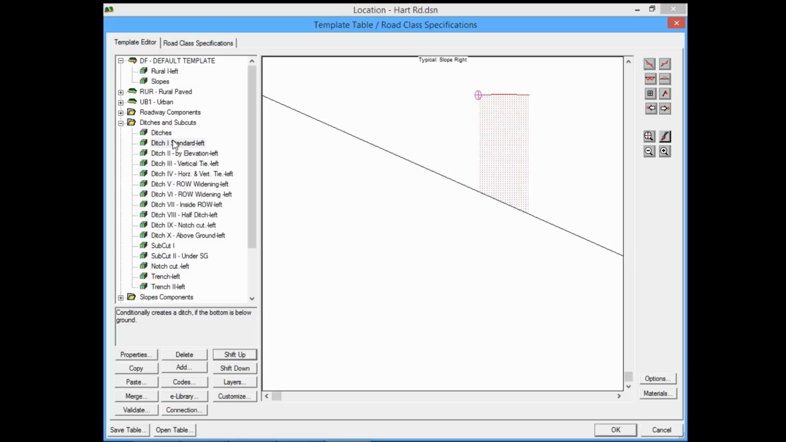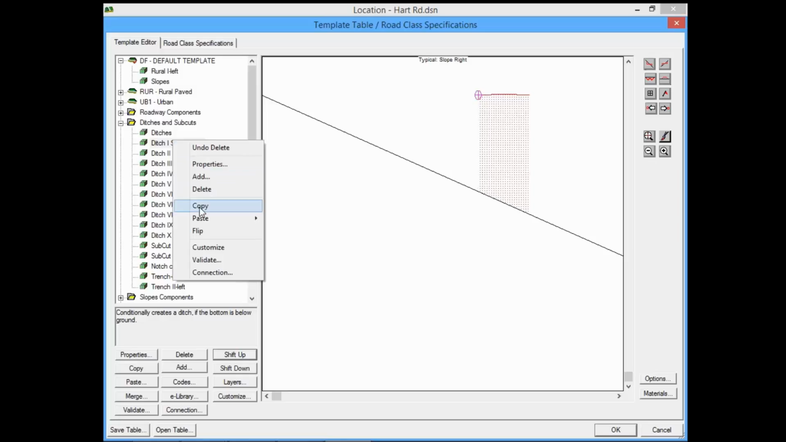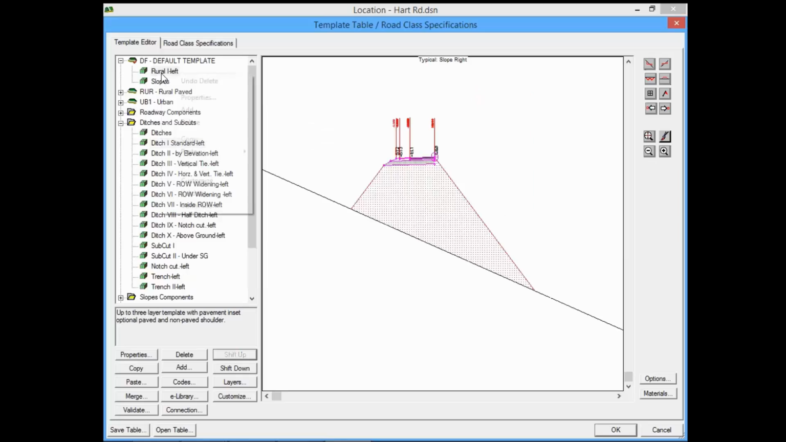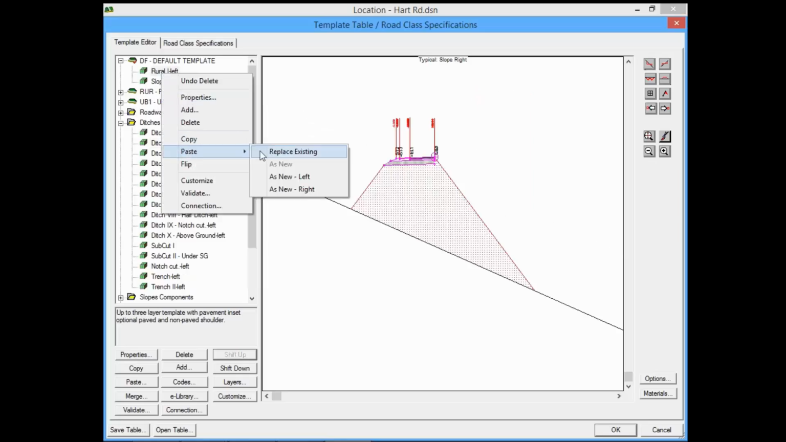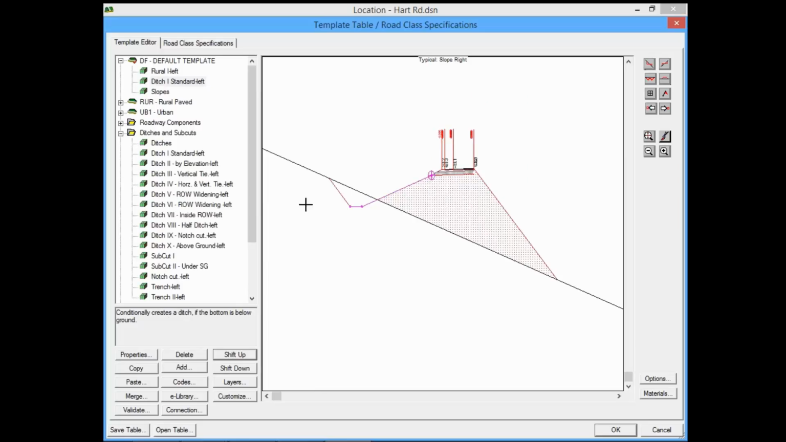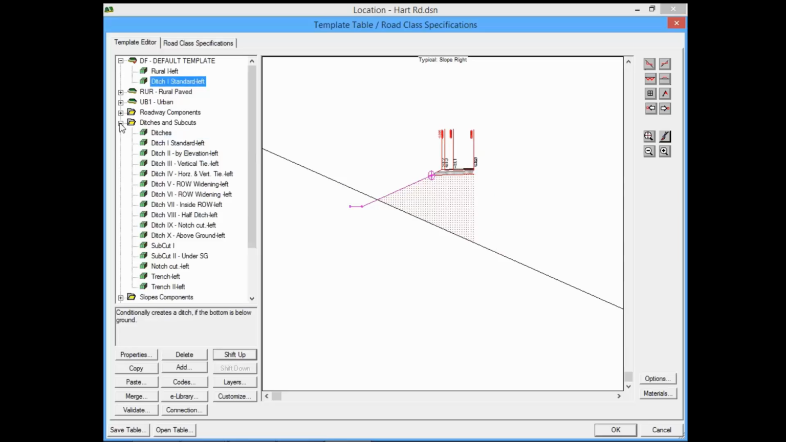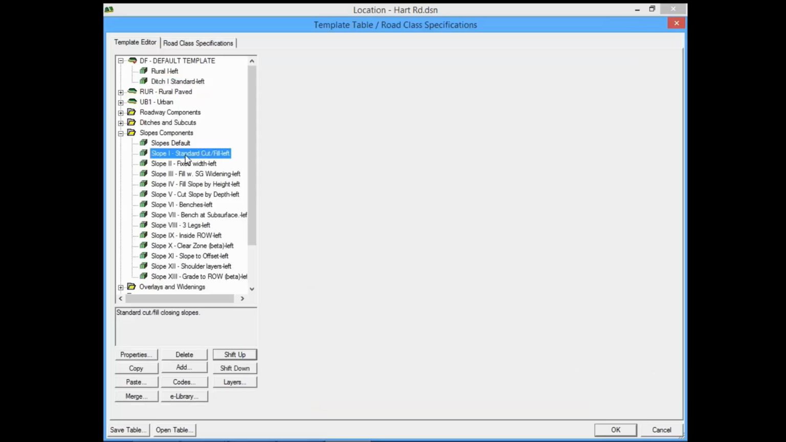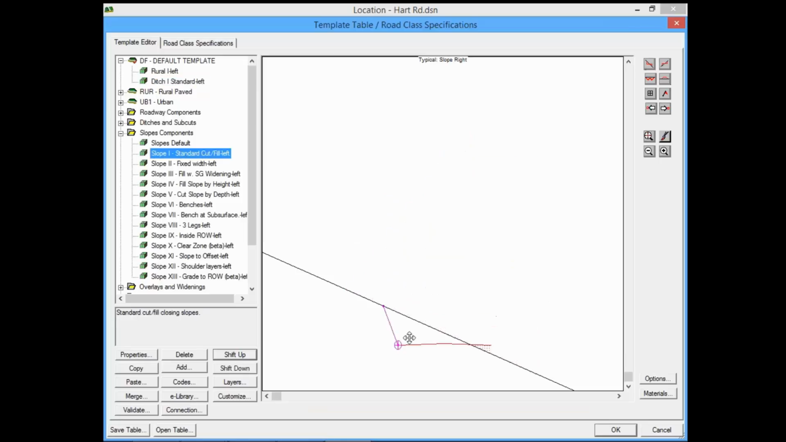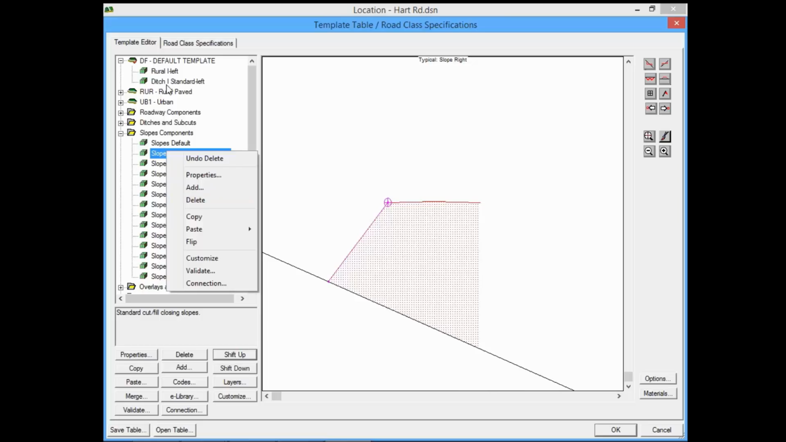I'll copy that and select paste as new left. Okay, now I've got a ditch in there. And finally, let's replace this slopes component. So I'll delete that, go down here and find my slopes components. Cut fill left, I think this is the one I want. Yep. Okay, so I'll copy that, paste it up here.